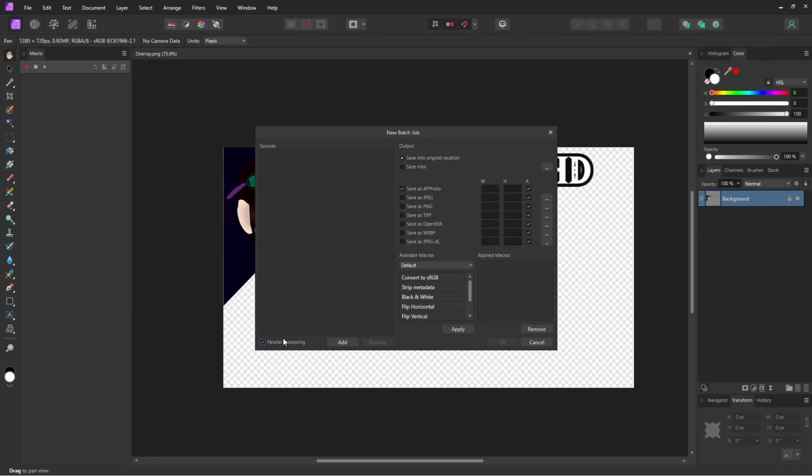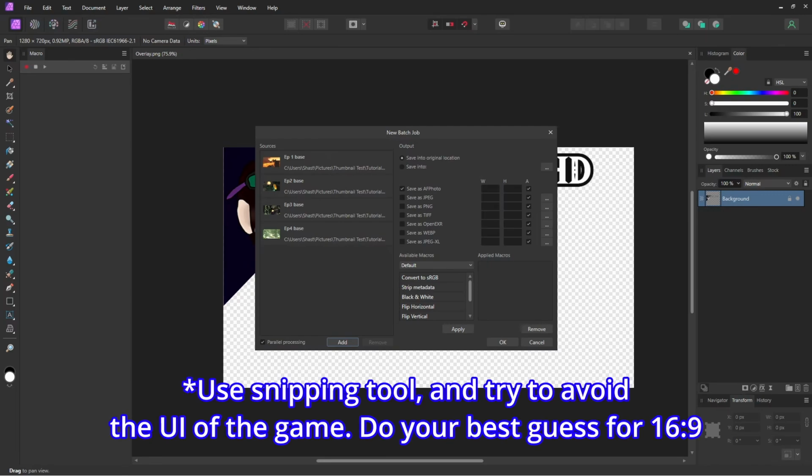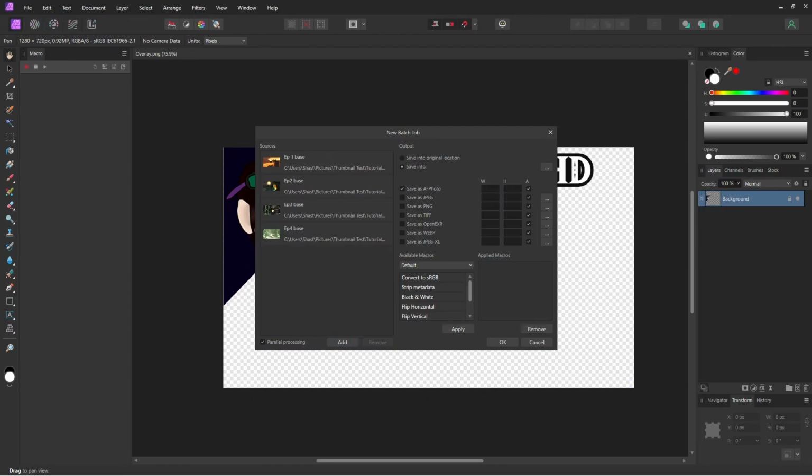So you're gonna go to New Batch Job, then you're gonna click Add, and then you'll add your base thumbnails that you've already gotten. If you haven't gotten them, I'd use VLC Media Player or something and just look for things that look good to you and then get the best image you can. So what we're gonna do is first I'm gonna click Save Into just so our files don't get overwritten, just in case you do something wrong.